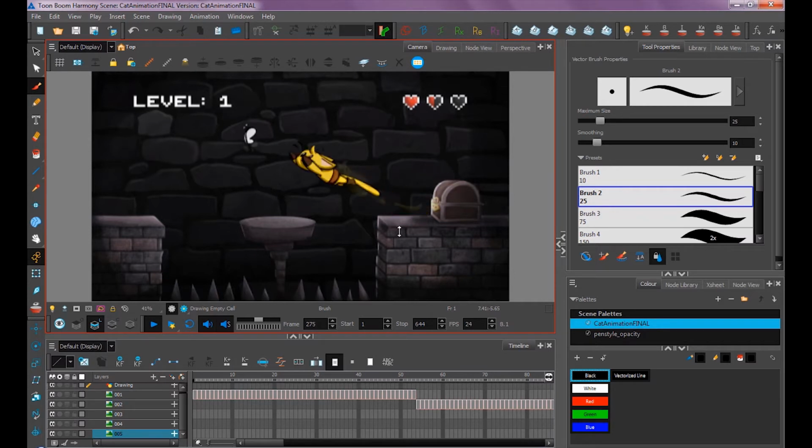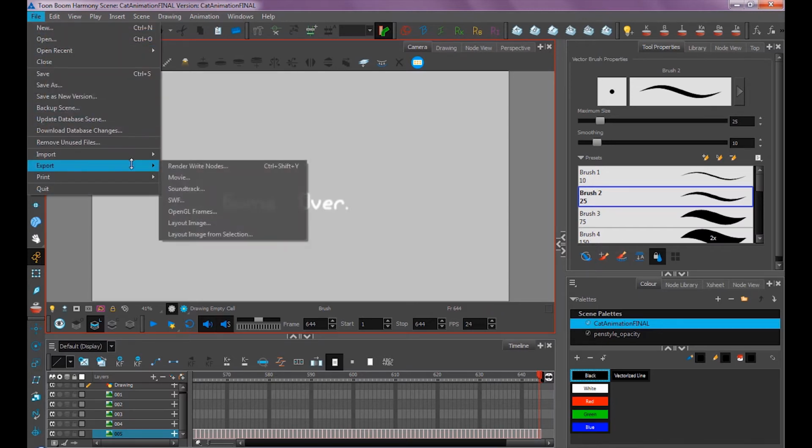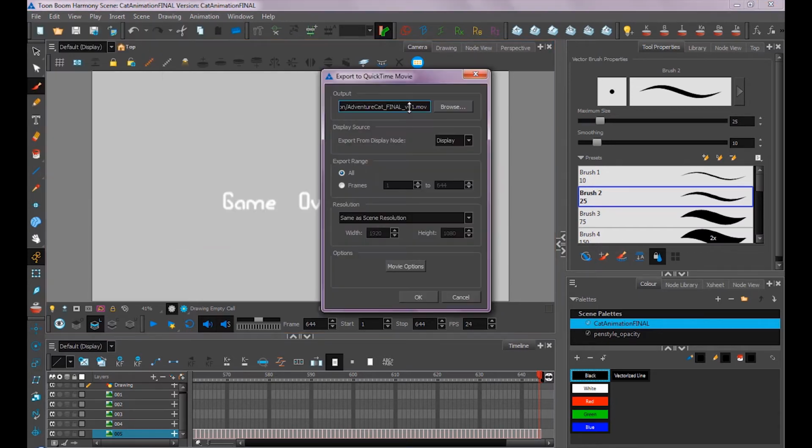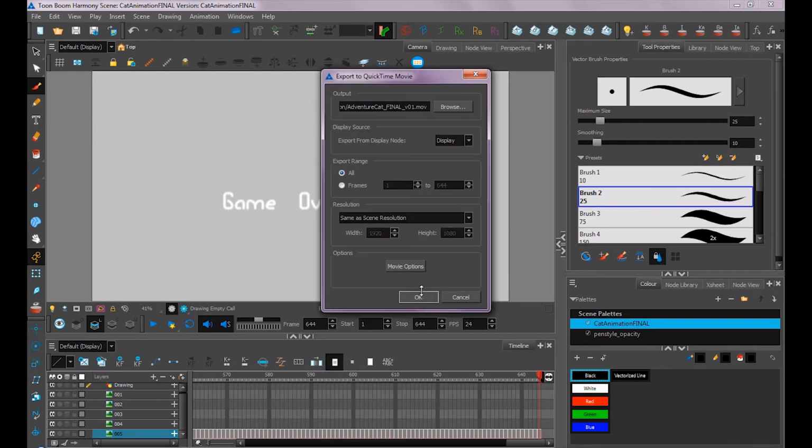So pretty cool. Toon Boom Harmony is a super robust program. Even the Essentials version, you could do a lot of this stuff that we covered. So now I can export this entire animation by going up to File, Export, and Movie. And just like before, we'll export it as a QuickTime file in the right folder, export my entire frame range, same as scene resolution, and if we had sound, we'd make sure to check the sound option, and then we press OK.